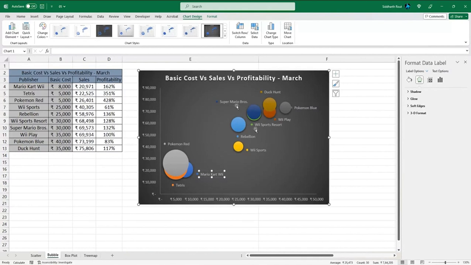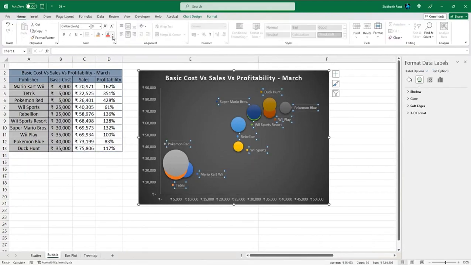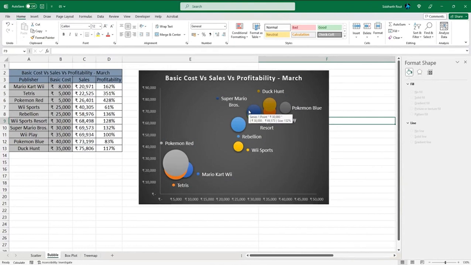Okay, let's go ahead and change the color of this. So you can do it from here, change it to white, increase the size. I've already shown you these customizations, this formatting, in previous videos. So this is how you can do it.